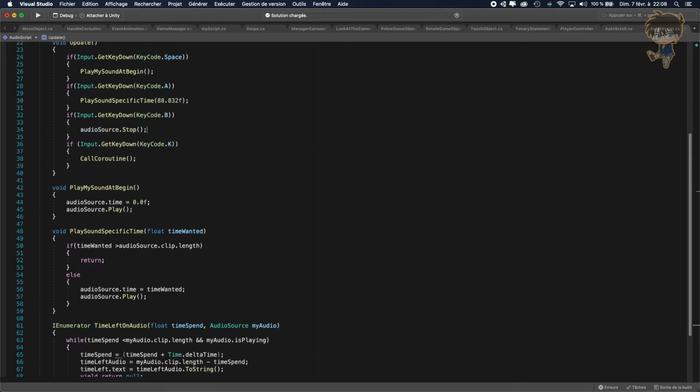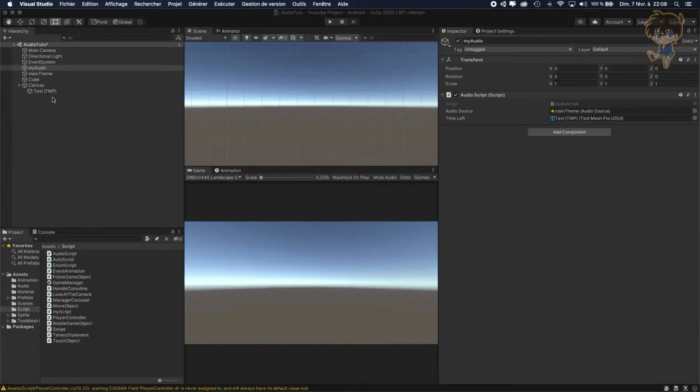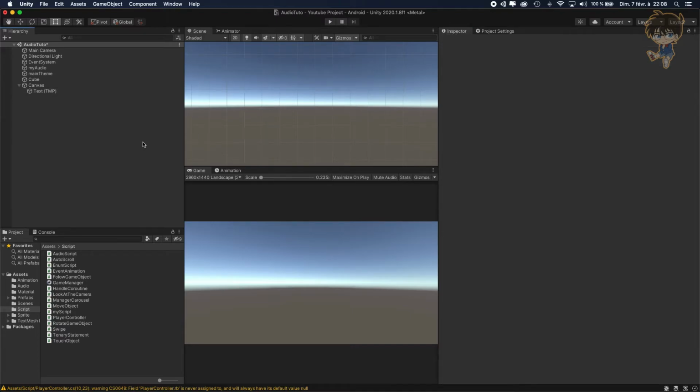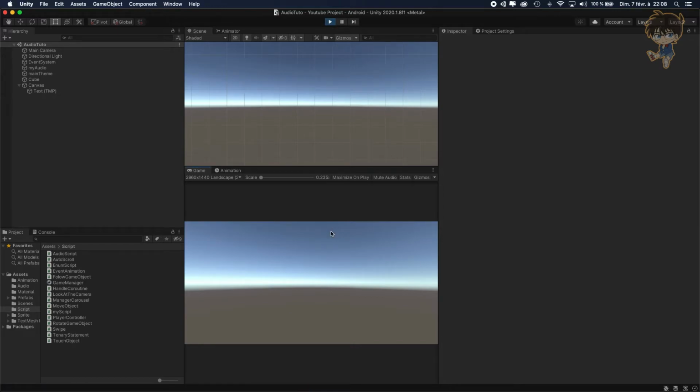Let's head back to Unity. What I want to do is maybe put a bigger font size, maybe 70. Let's test it. Yeah, I think it's big enough. Let's save it, and right now let's press space to begin my coroutine, to begin the audio.